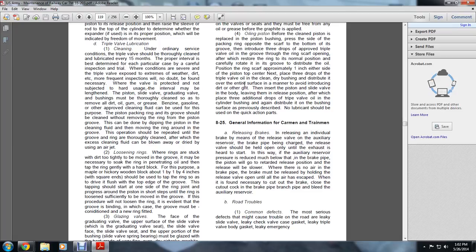In this way, the auxiliary reserve pressure is reduced below that in the brake pipe. The piston will go to a retarded position, and the release will be slower. If there is no air in the brake pipe, the brake must be released by holding the release valve open until air has escaped. When it is found necessary to cut out the brake, close the cutout cock in the brake pipe branch and bleed the auxiliary reserve.